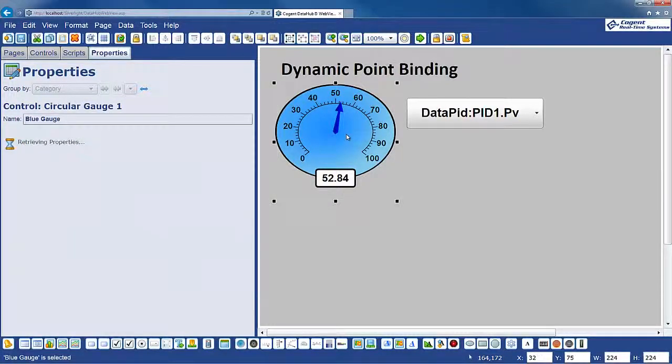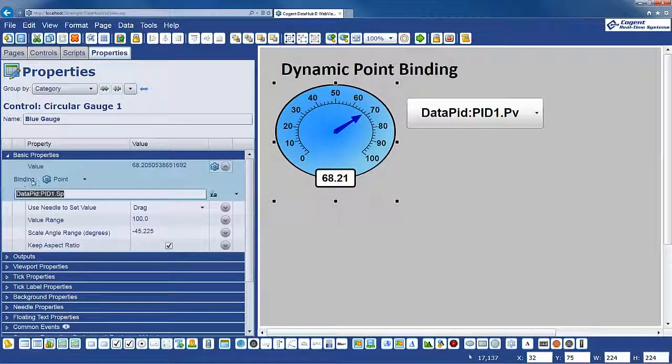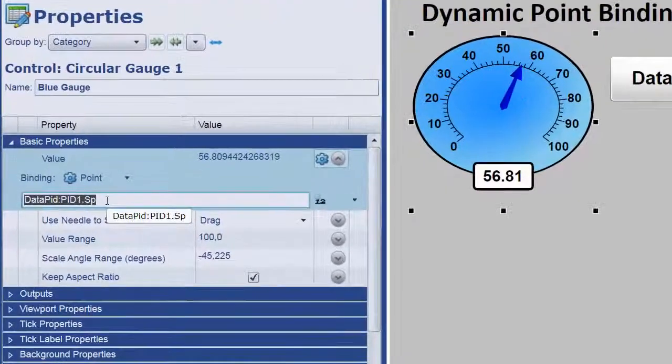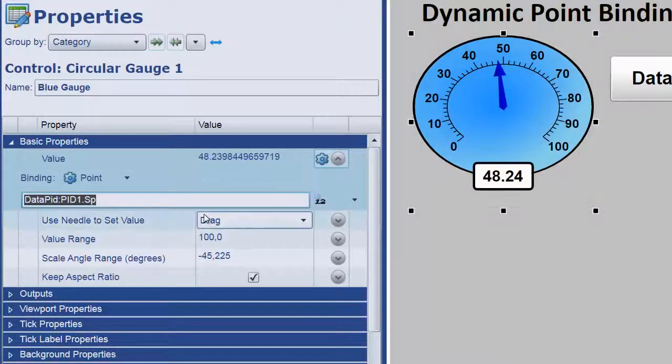On the page you'll see we have a circular gauge control and a combo box control. If we look at the circular gauge, you can see that its point value is currently being bound to a DataHub WebView point called DataPid PID1 SP. This is the original kind of point binding within WebView, and it works quite well, but it's kind of a static binding. If you want to change which data point is being displayed through this control, you have to come in and physically change the hard coding of that control.